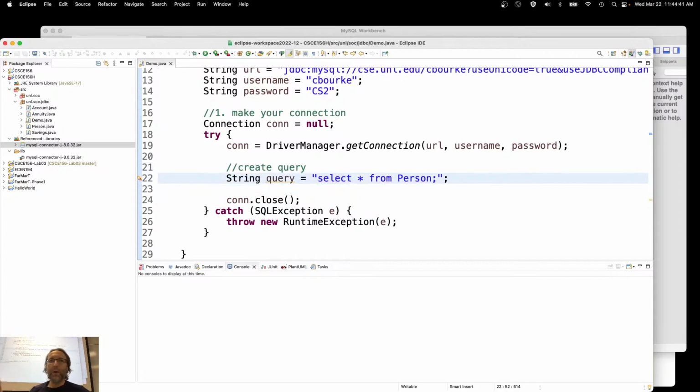Then I'm going to prepare that query and execute that query. But before we do that, let's talk about some style notes here. First of all, I don't like superfluous semicolons. You can go ahead and get rid of that. You can put it there if you want. Just be consistent about it.